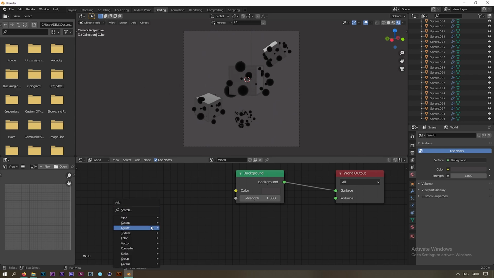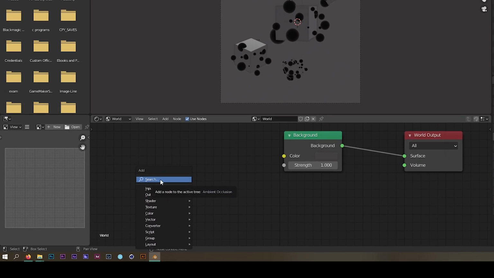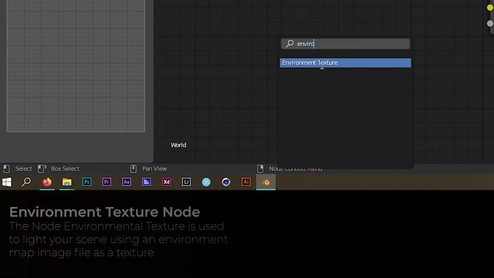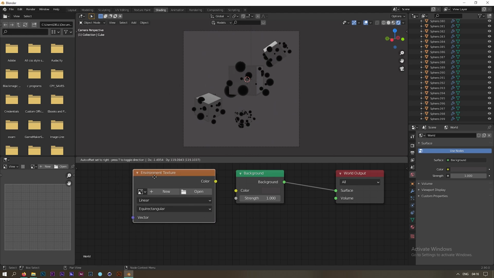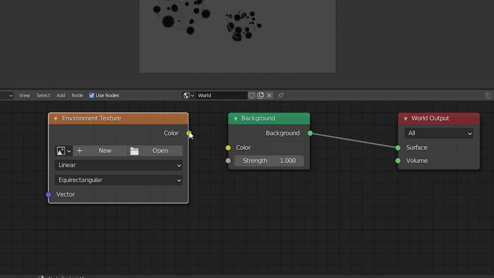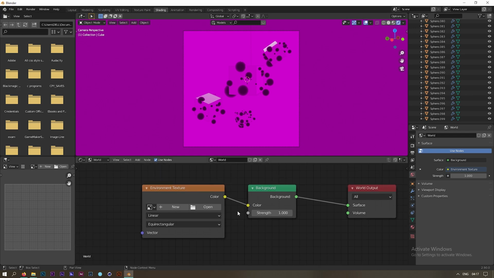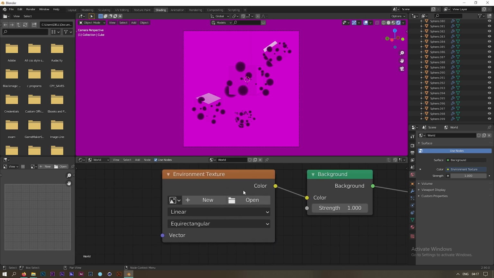Press Shift A on any of this place over here, and go to search and type in environment texture. And now what you have is another node property over here. We're going to connect this color of this environment texture to the color of this background texture, and now you can see that everything goes totally pink. Why is this happening? Because we don't currently have an HDRI assigned to this environment texture. That is why it is completely pink. So let's just assign the HDRI.